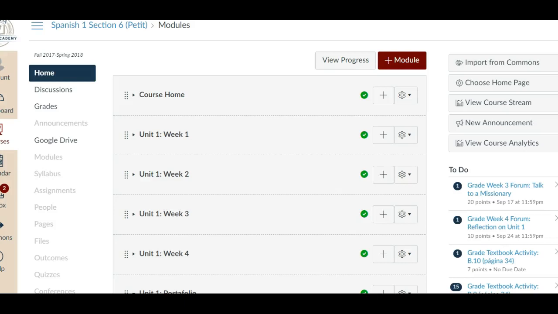Hello everybody, I just wanted to create this quick tutorial on importing from Commons. This is going to be a great tool for us to use because anyone can create something, for example an assignment or even a quiz, any content page, and make it available to everybody else, and they can import it into their Canvas course with a click.